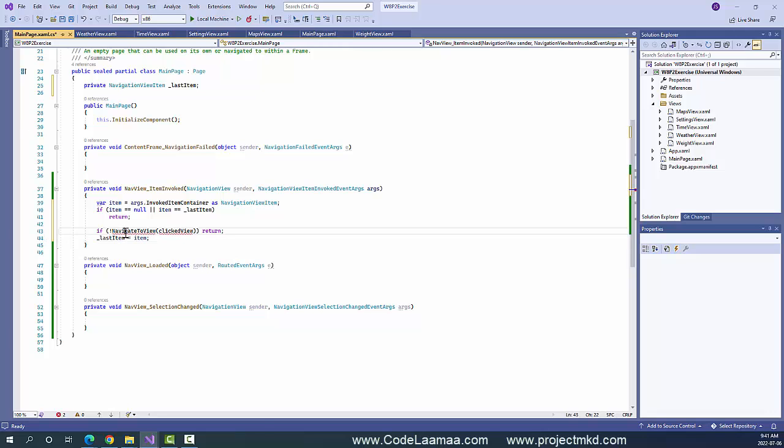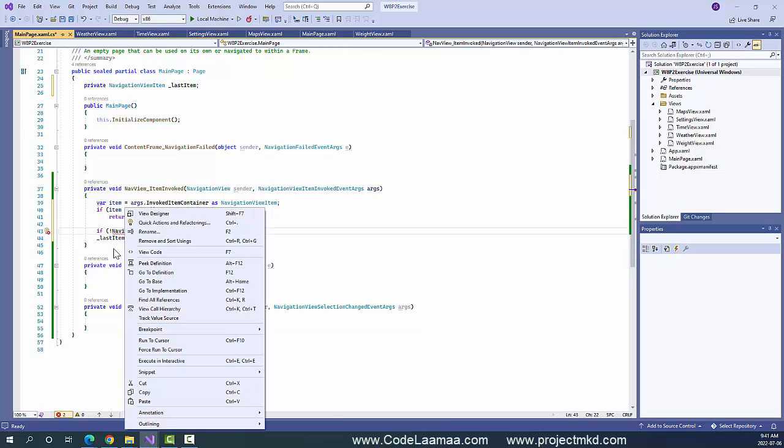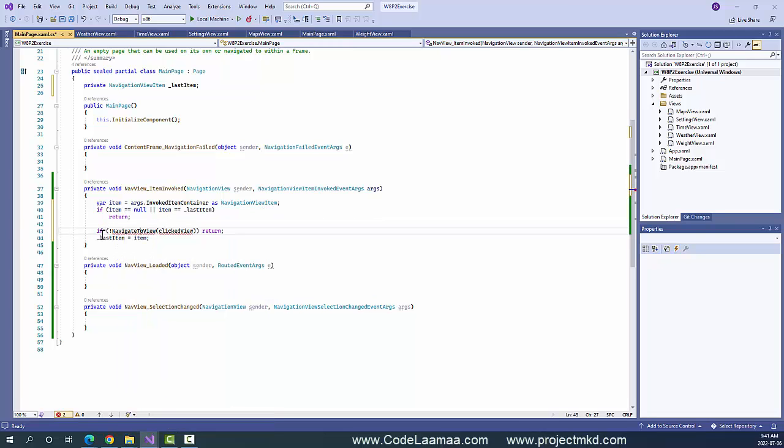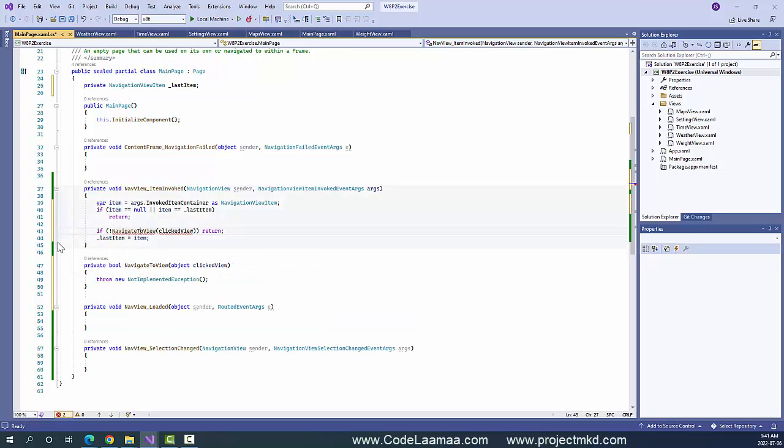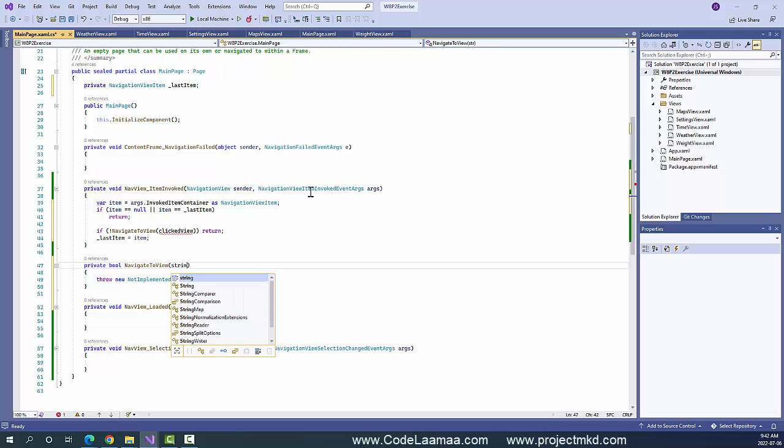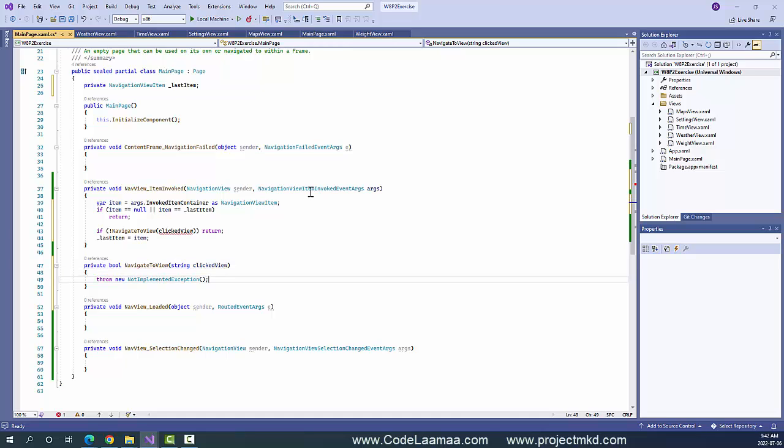All right. So this is how we're able to keep track of the previously added item. Now we don't have this method, so we're going to create it. There. Generate method navigate to view. There we go. So this is what I wanted. So it's a private bool navigate to view, and the argument we're going to pass in is not an object called click view, but a string called clicked view. All right, get rid of that throw.